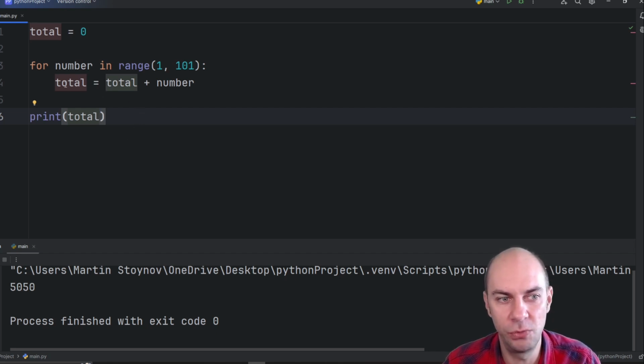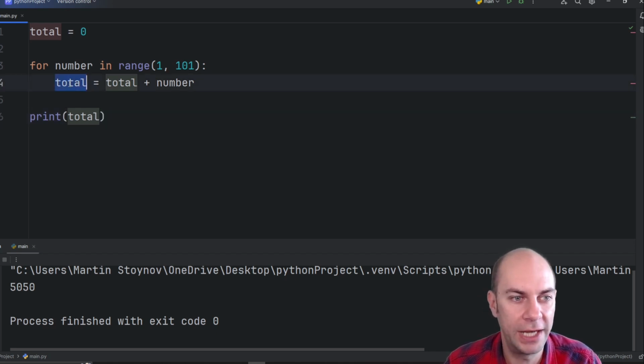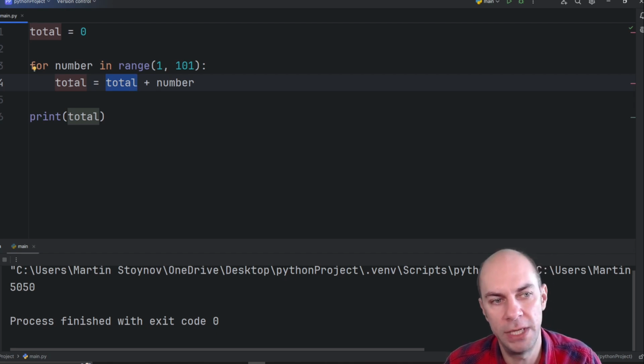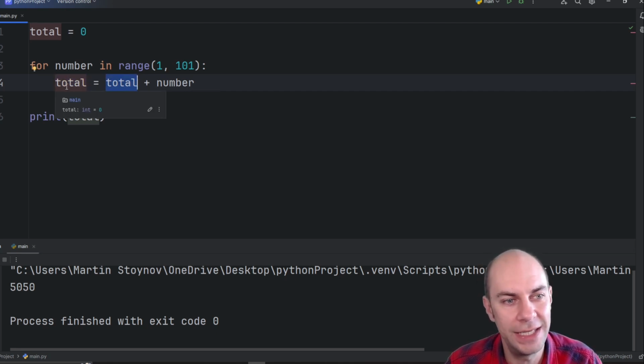So I also want to teach you something else. Can you see here that in this line, we are actually repeating the word total a couple of times? And in programming, it is very, very important to not repeat yourself. Try to be as efficient as possible. So the minute you see that you're repeating a variable twice or some kind of code twice, this essentially means there is an opportunity for code optimization.